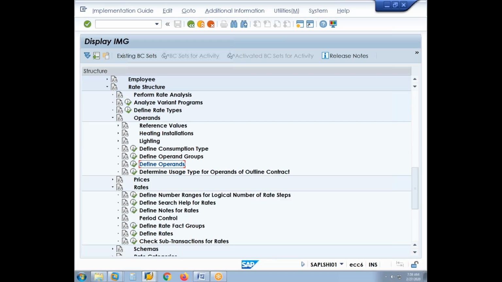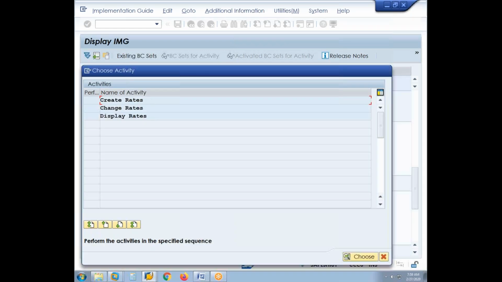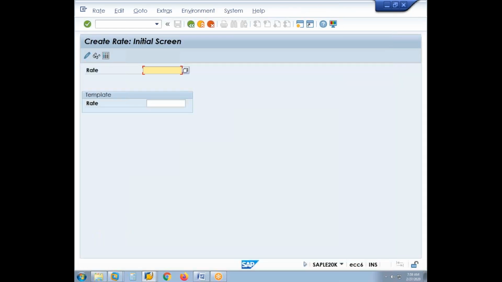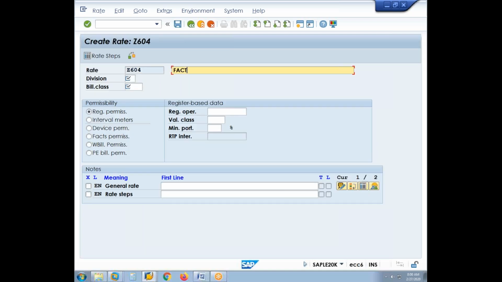Go to define the rates, create the rates. Now the rate, we will make it as Z604. Facts billing, street lights, division 60, and billing class is Z603.